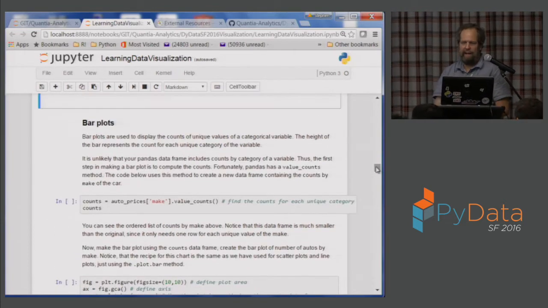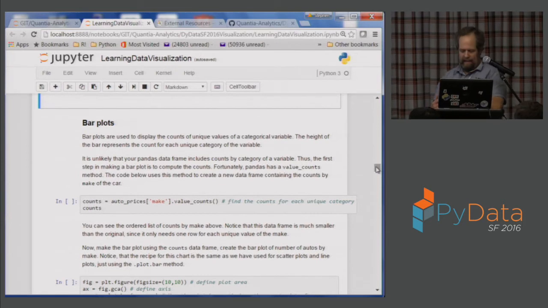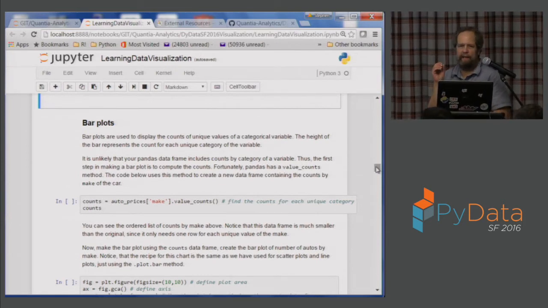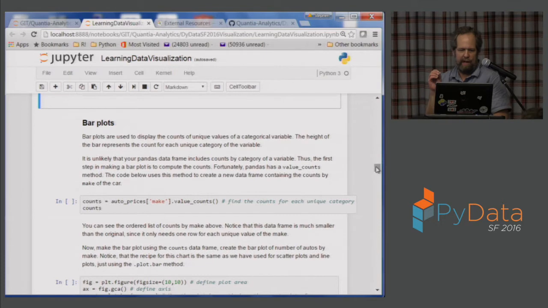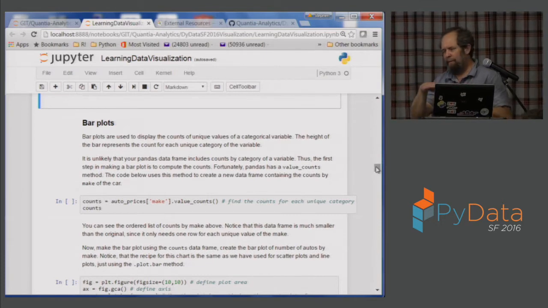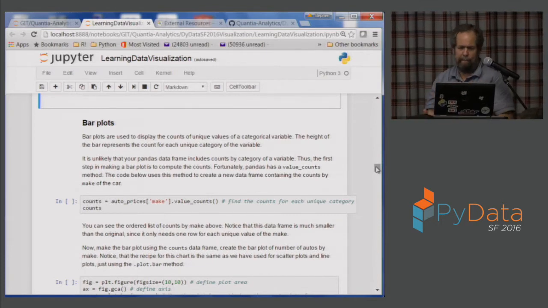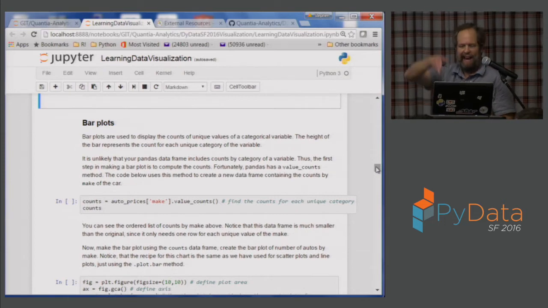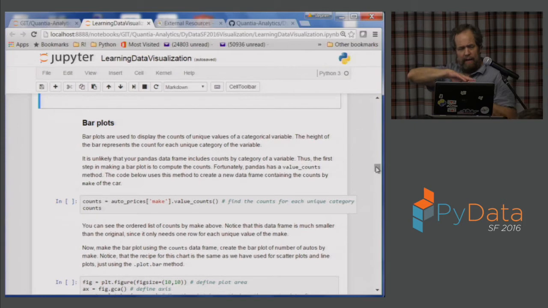So we're going to start talking about plots where you look at a distribution of something. And kind of the granddaddy of all those is the bar plot. The bar plot has counts on the vertical axis and categories on the horizontal axis.